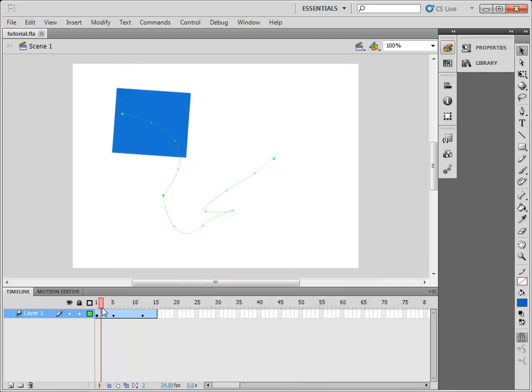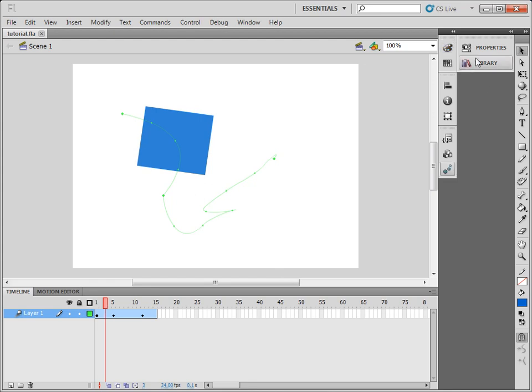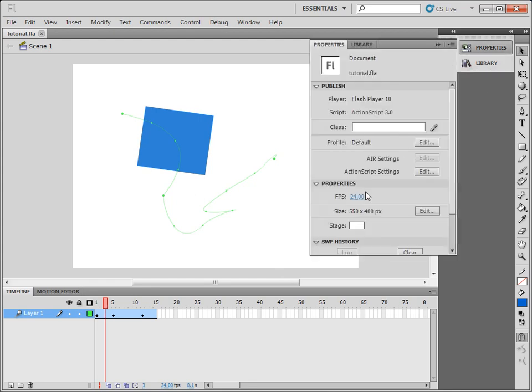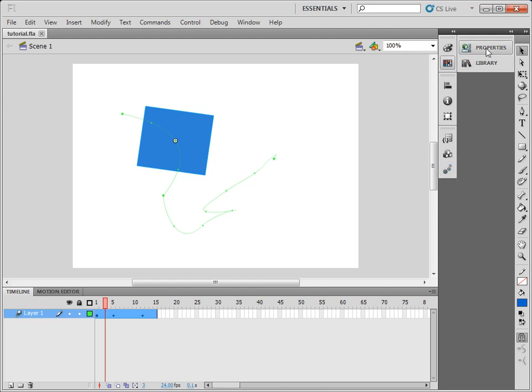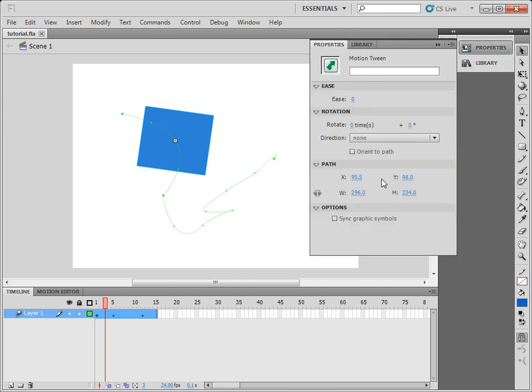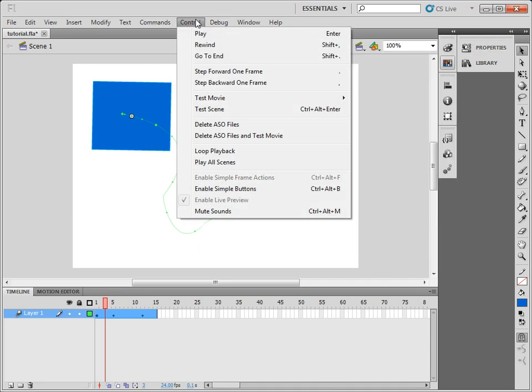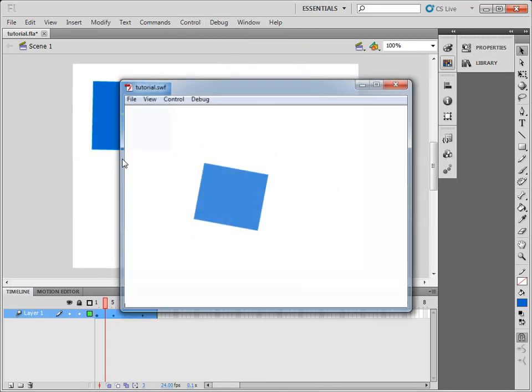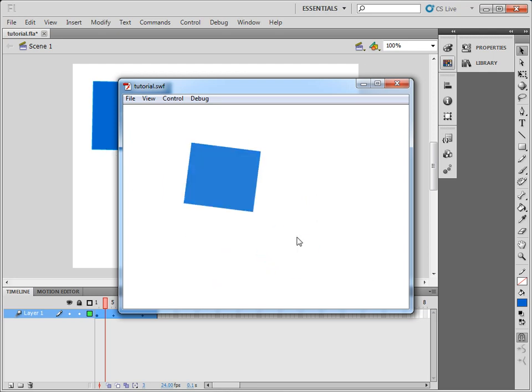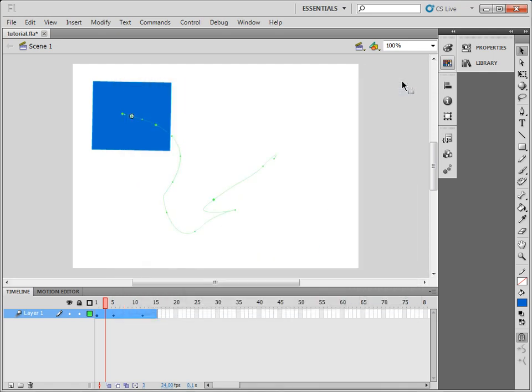If you want to adjust a little bit of the speed, you can open up your properties, click here on the timeline first, then open your properties. And then in ease, you can adjust it to whatever direction you want, just play with it. Go to negative 100, and I'm pretty sure that slows it down and then speeds it up. So if we test it again, yep, you see it's slower and then it speeds up. And that's that, a basic tween in Flash CS5.